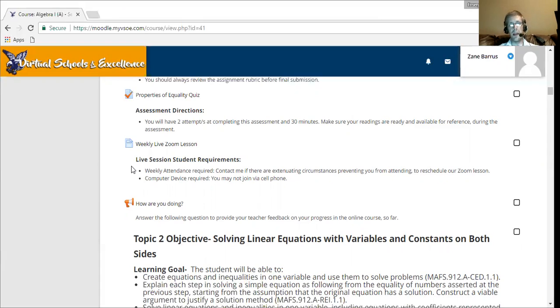So whenever the teacher decides to hold a Zoom session, there's going to be a link that this will take you to, and it's going to put you in a live Skype-like format with your instructor where you can ask questions. The instructor can work example problems, reteach things as necessary. Let's show you how that looks.